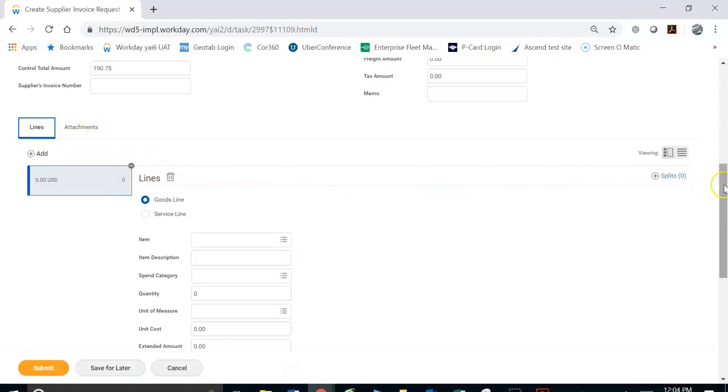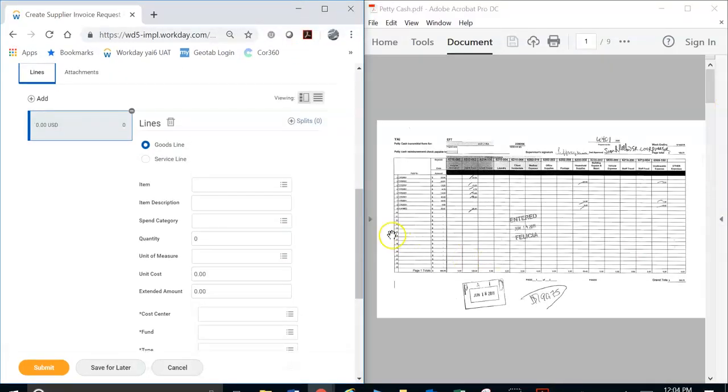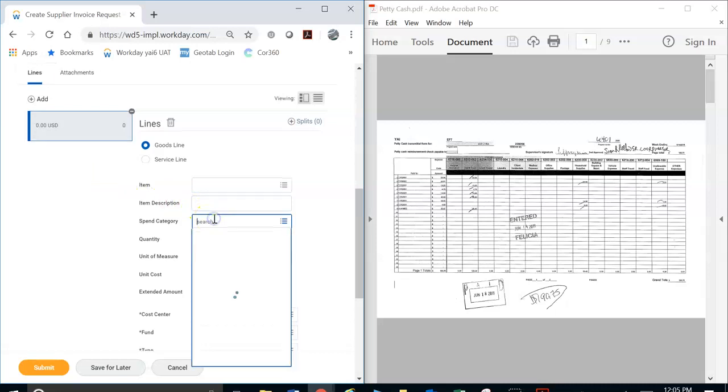It will open up your lines here. You will now begin to enter these lines as they appear here on your transmittal form. So each one of these will be a line added here. So the first thing you want to select will be the spend category.